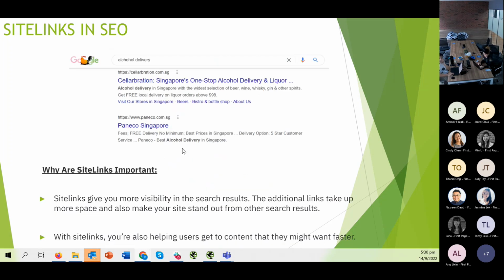Of course, there are also different ways that site links can appear, not just for brand search. For example, if I Google here "alcohol delivery", you'll find that these two listings actually differ. Panico doesn't really have them; it's a normal listing as per normal, where there's a page title, a URL, as well as the meta description. But Celebration actually has these links as well, where you can directly go to the beer page or the bistro and bottle shops.